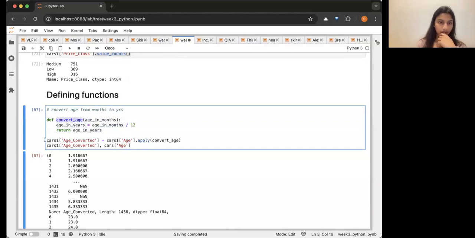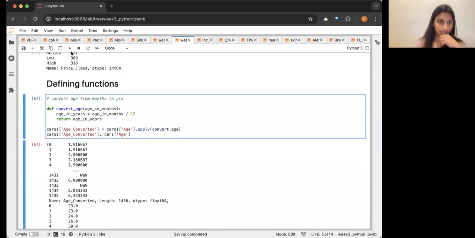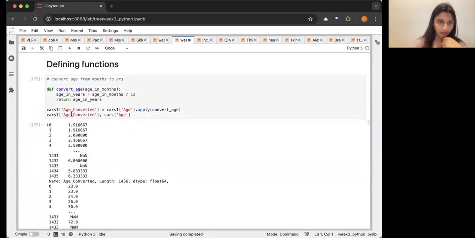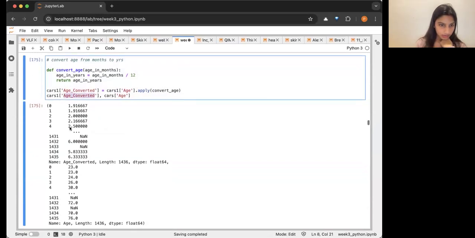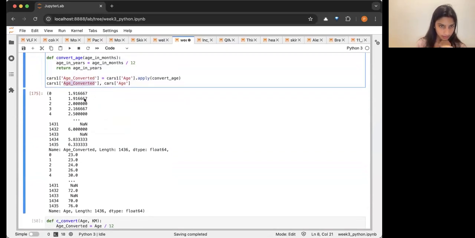Let's say I'm creating a new column called cars1 age converted, equal to, now I'm applying the convert age function. The input that it needs is age in months, which is basically the age column of your data frame. So cars1 age, you just do dot apply and the name of your function. This function will be applied and all the new values will be saved to your column. Now I'm running that and outputting the age converted and then age.